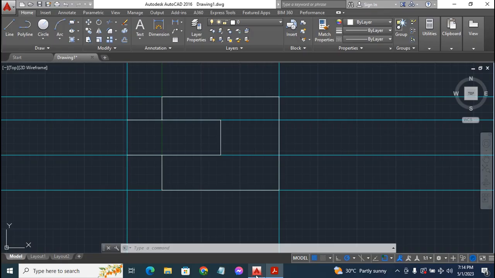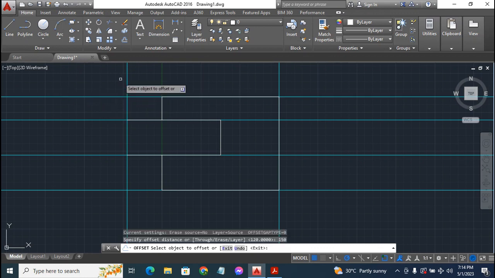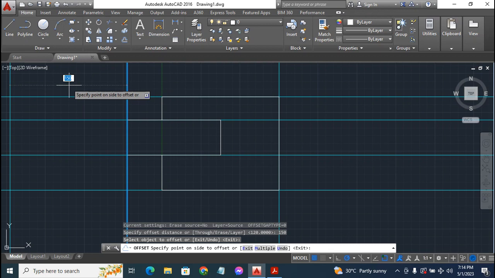Okay, back to CAD. We have to offset this line at a distance of 150. So go to modify, click on offset, type in the offset distance 150, press enter. We are offsetting this vertical construction line, so we'll click on it. We're offsetting it to the left, at the distance of 150, just like that.